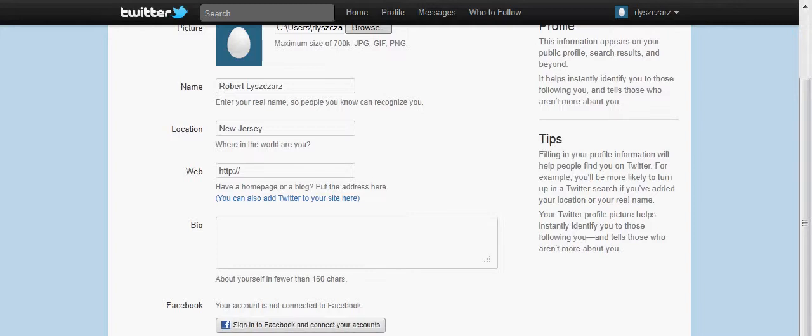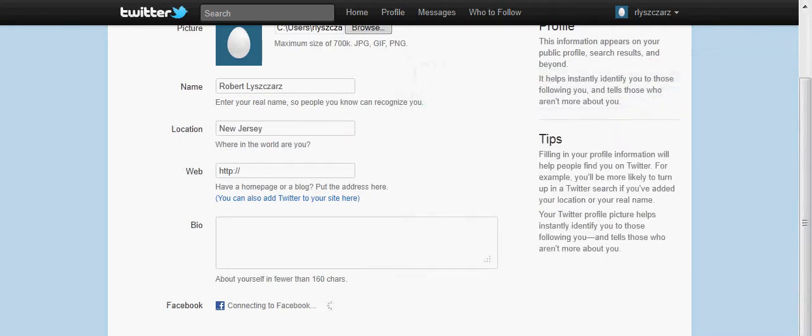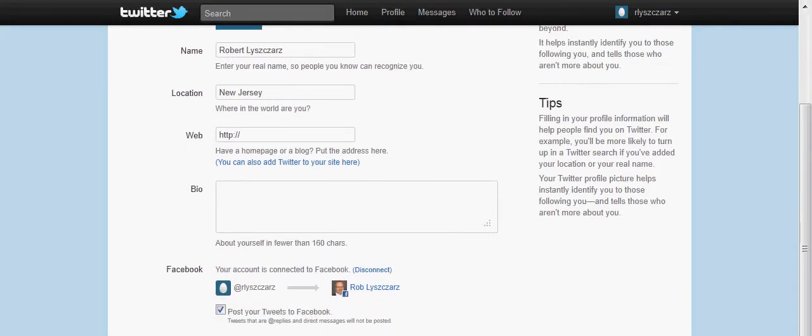So basically, you would click on sign into Facebook and connect your account. You'll see this if you're already signed in. If you're not signed in, it'll ask you to sign in, and it's going to say that Twitter is requesting permission to do the following. This is fine. Basically, you're just giving it permission that whatever you tweet be posted to your personal wall on your Facebook page, and you can allow. Okay. So it's connecting to Facebook, and it's going to show you your account is connected to Facebook.